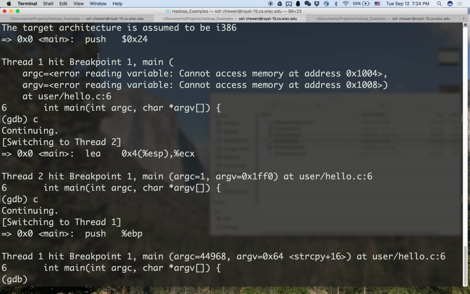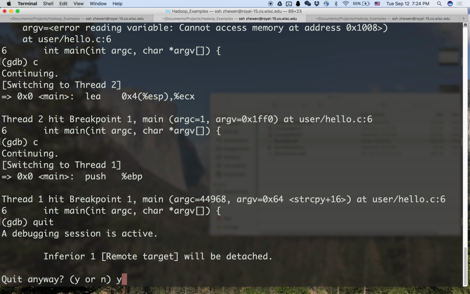So I think I probably set the breakpoint not very good, because I set it up at the main, and so every time it hits the breakpoint, it will get stuck. So I think the breakpoint I set up is not very good. So let me do that again. Sorry about that.